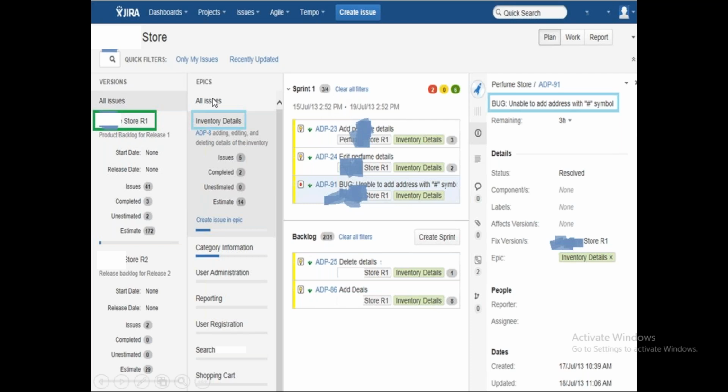So what is the difference between an epic and a story? An epic is like a business requirement. A story is like a part of an epic. When you break down an epic, you have multiple requirements. A story is nothing but an individual requirement. We call it a story.